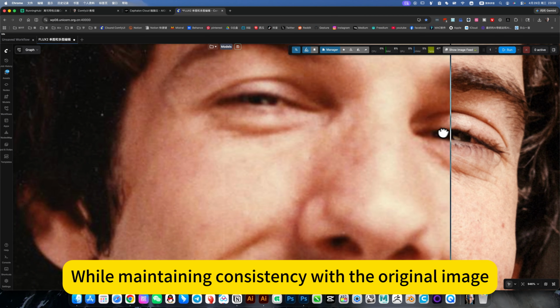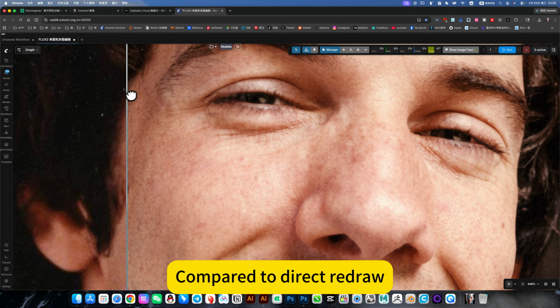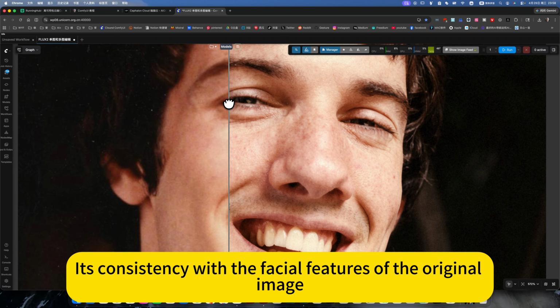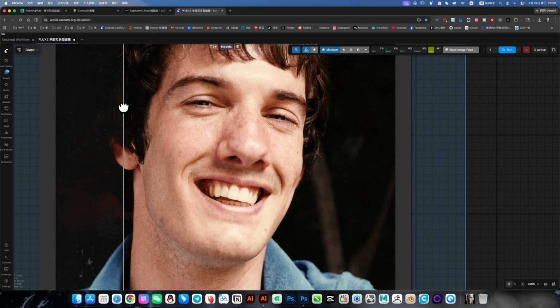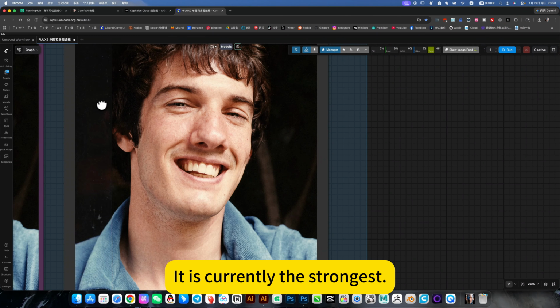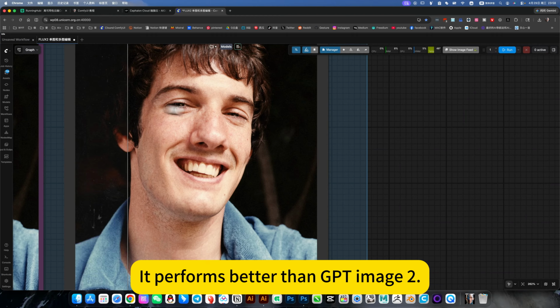while maintaining consistency with the original image, compared to direct redraw. Its consistency with the facial features of the original image is currently the strongest. It performs better than GPT Image 2.